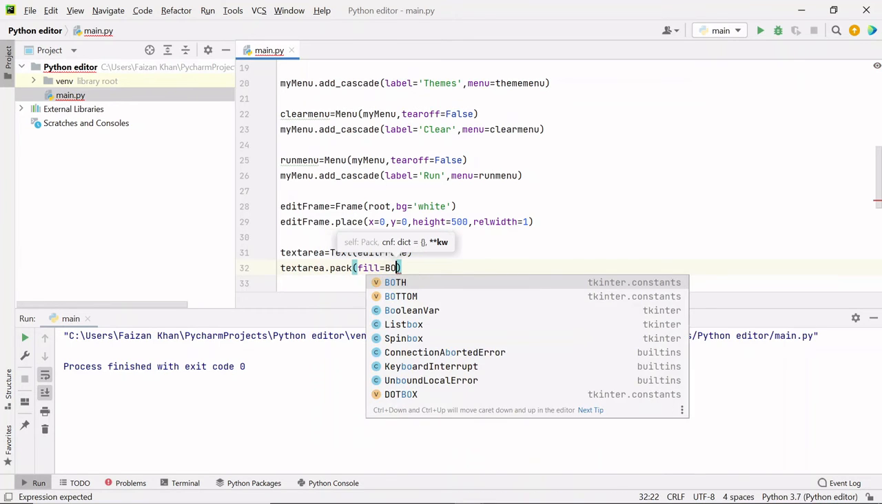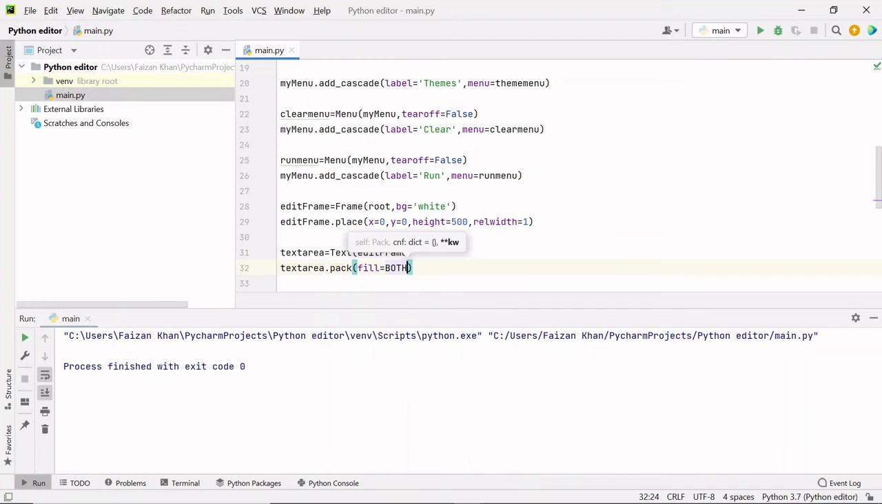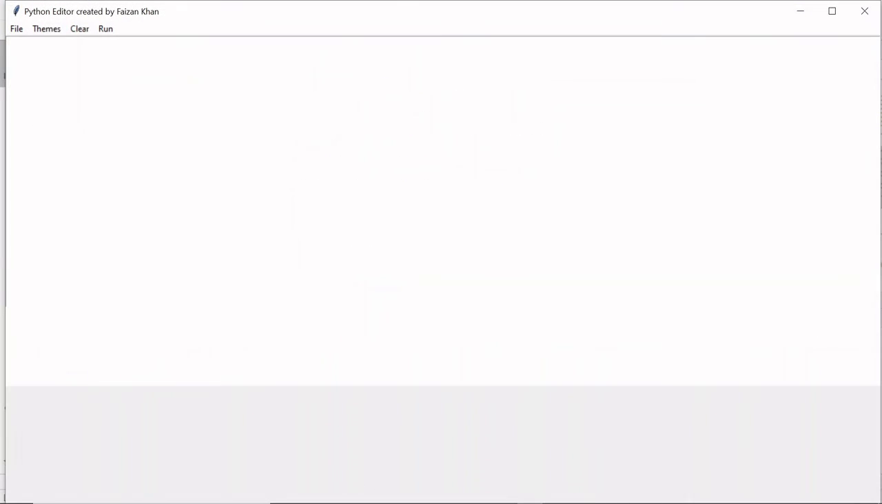So this is the way, we just have to write both, so on the x-axis and the y-axis this text area will be completely filled. This is the meaning. If I run it now, you will be able to see the text area. You can see this is the text area, and it is completely filling the x and the y-axis of that frame.